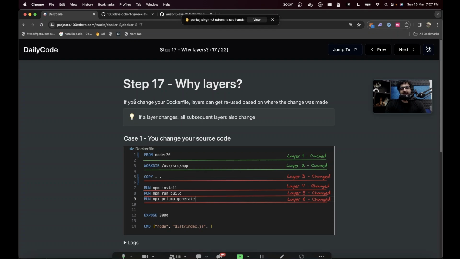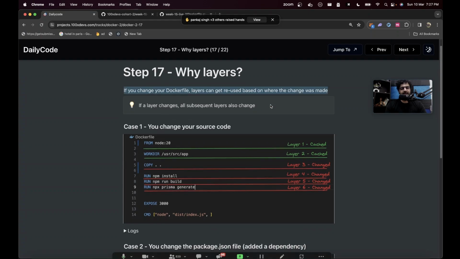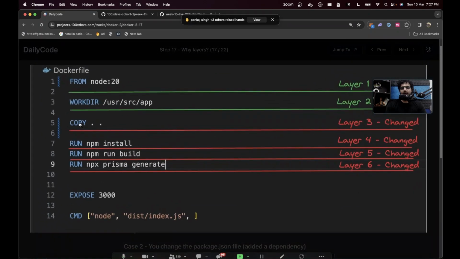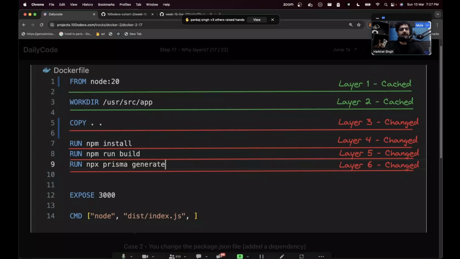It says why layers. If you change your Docker file, layers can get reused based on where the change was made. As I showed you, if I change the Docker file here, then everything else afterwards became uncached, but the first 2 layers are still cached.